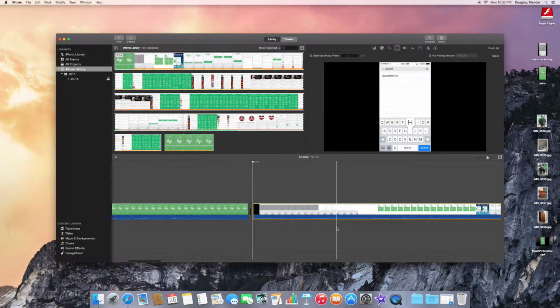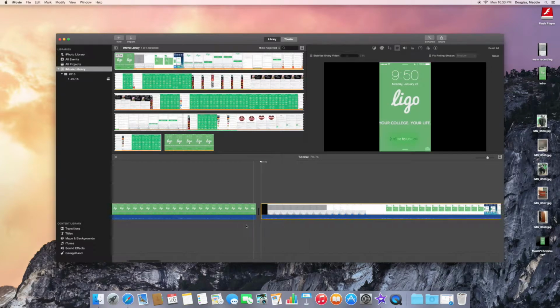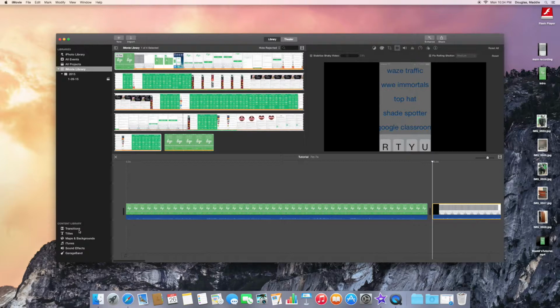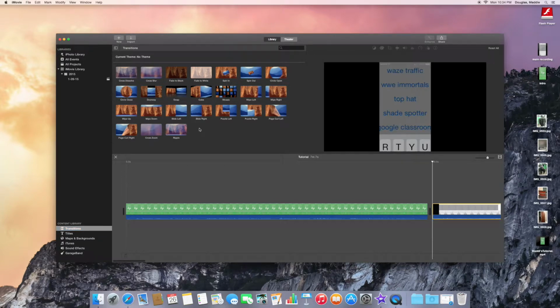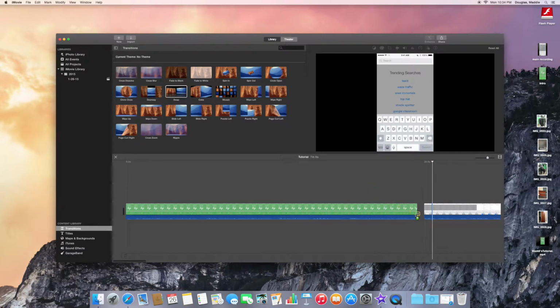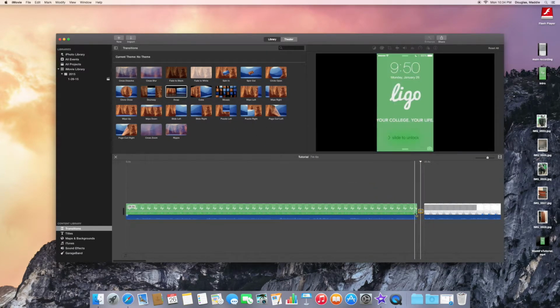From there, you have the option to add transitions in between your 2 video clips. Those will be located down in the bottom left-hand corner under Content Library. There are a number of different transitions, and whichever one works best for you, you will select and drag in between your 2 video clips. That will look like this.